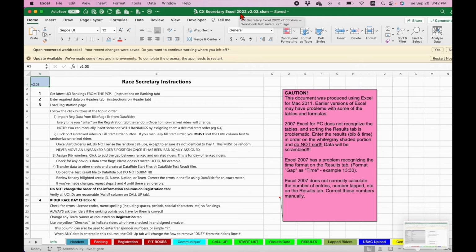I usually create a file folder specifically for the race named for that particular race, and then another folder for Saturday's and Sunday's race, for example, if there's more than one day of racing. Save the file of the race category and the event name as an Excel macro-enabled workbook. For example, ME supercross.xlsm. Here I'm looking at the version of the Cyclocross Secretary template version for 2022, version 2.03.